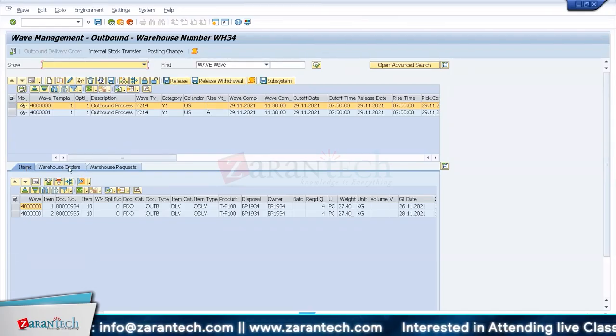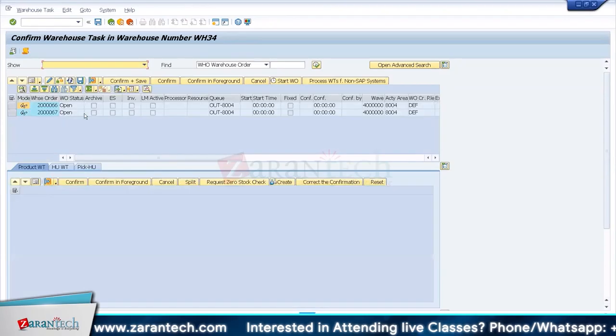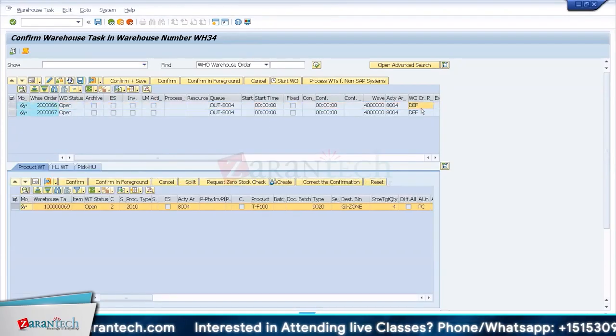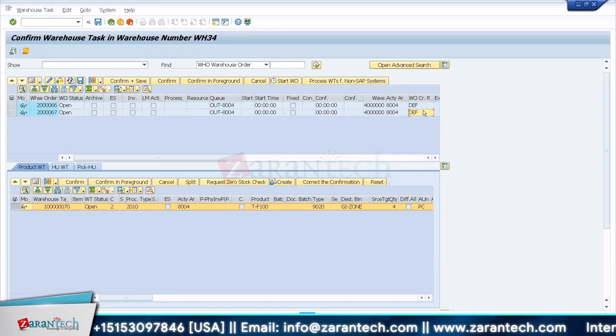So wave, I'm going to release it now. So 2 tasks got created and 2 orders got created. Now you can see here the 2 orders, the creation rule is DEF. Now what we'll do is configure the creation rule and make some settings there so that the system creates one order for both these waves. As of now, the system is taking a default creation rule. It's not able to find a creation rule because we haven't configured it. So we'll configure a creation rule and we will see how we can optimize it.